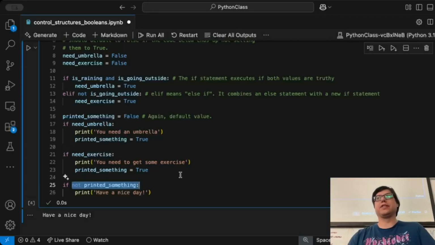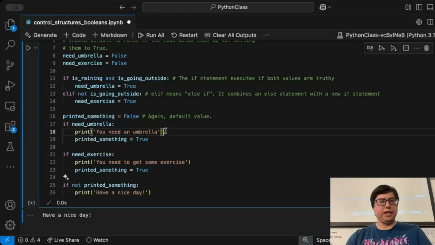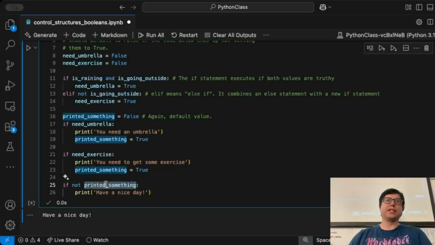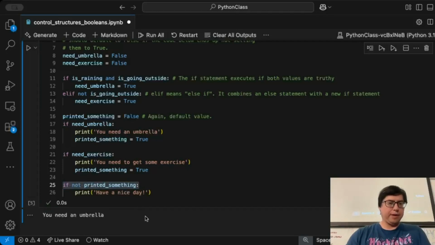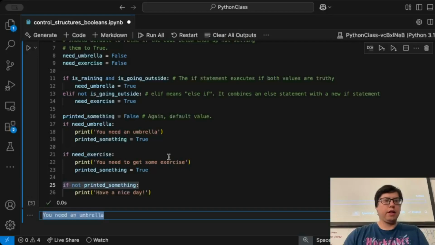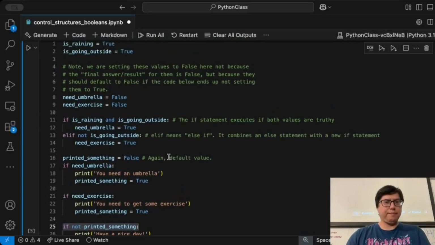There's two options, yes or no. You've got a 50% chance of being right on this one. Is it going to print have a nice day? No, I hear a no. Why not? Because it's going to print need an umbrella, and then printed something is going to be true. So not printed something, the opposite of printed something, is false. So this is going to be like if false, which means it doesn't do it, right? It's not going to print have a nice day. So this should print you need an umbrella. Okay, it prints you need an umbrella. Good. And now let's try one more time.